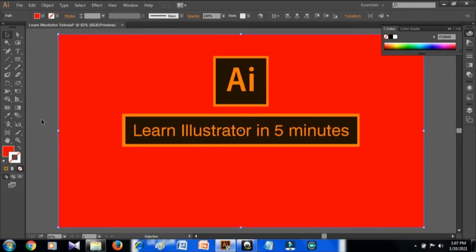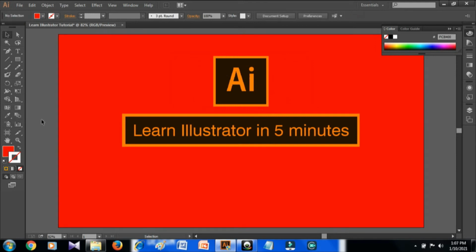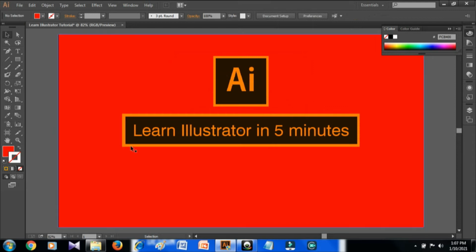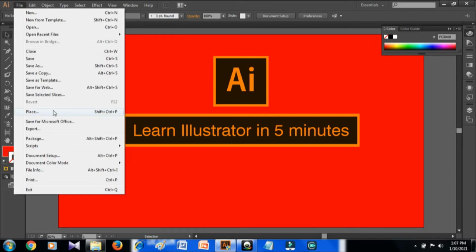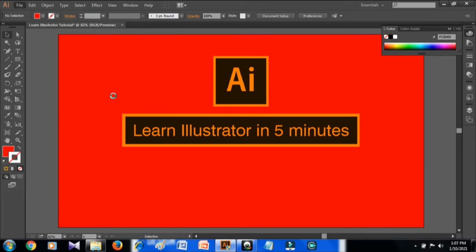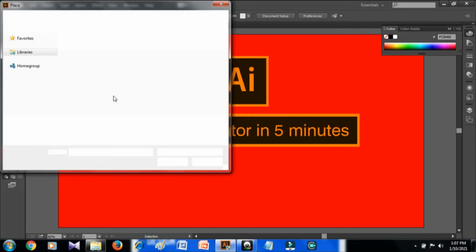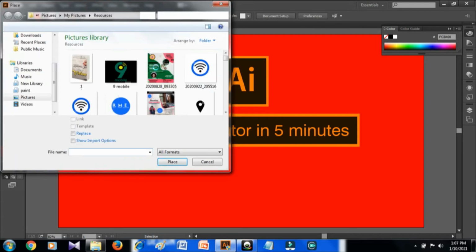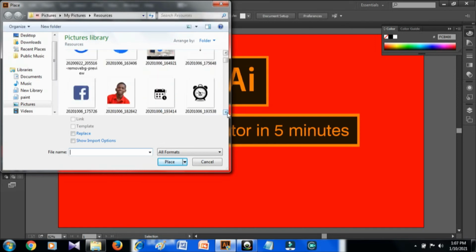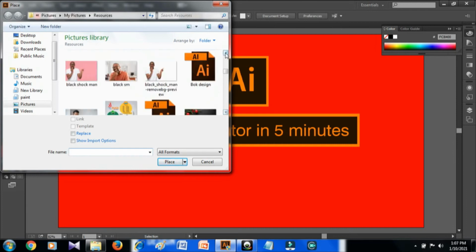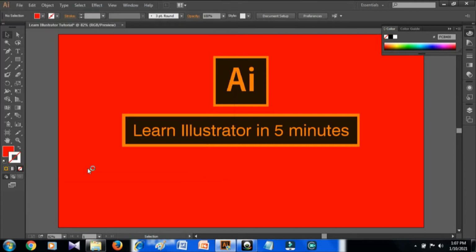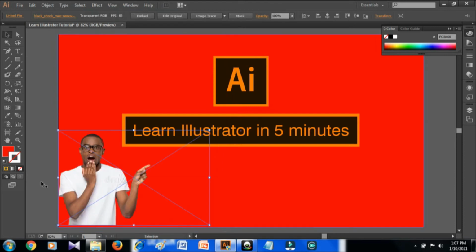Now this design is basically done, but I still want some sweet effects in it. So I want to bring in another image. I come to File, Place, and once again you see this window here. I'm coming to search for the image that I want. This is the image I want, so I double click it and I drag the image. That way it comes in.